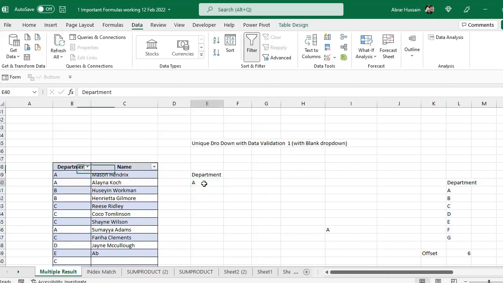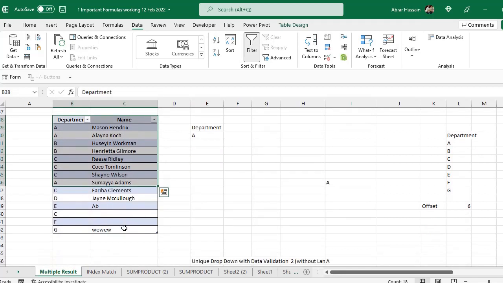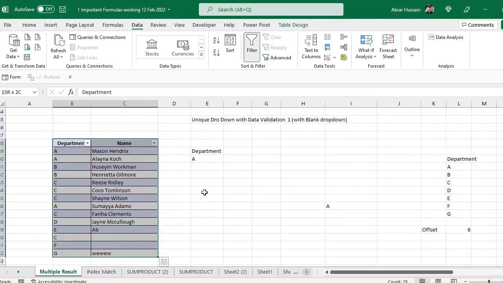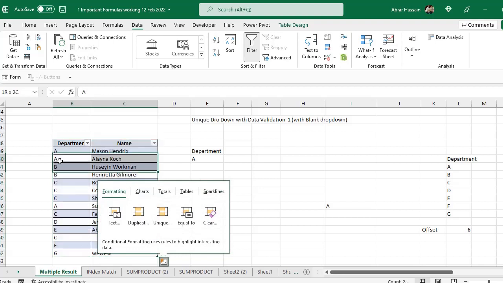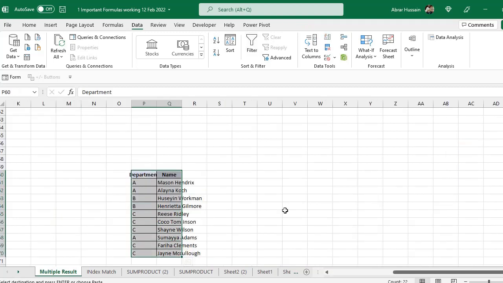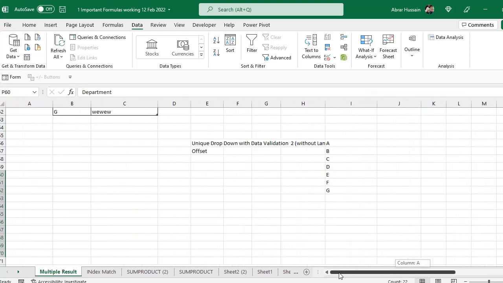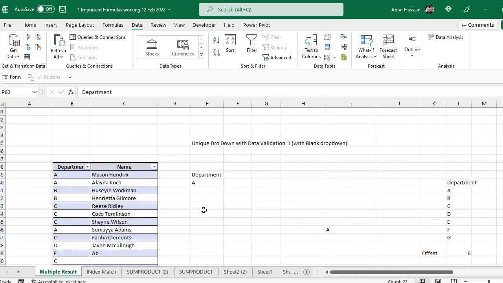As I told you, if you want this list to be dynamic and updated, you should select your main database, press Ctrl T and convert it into a table. I have converted this to a table. How can you convert? Select your complete database, press Ctrl T, check that my table has headers, and click OK. It will be converted to a table, and when there are updates, all your drop downs and relevant formulas will be updated.